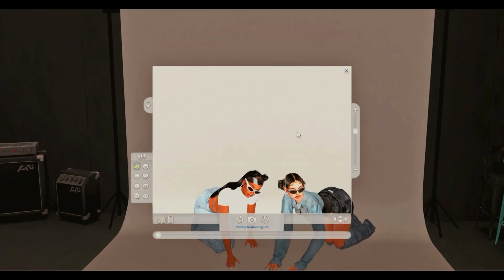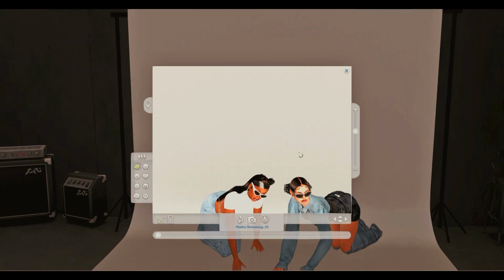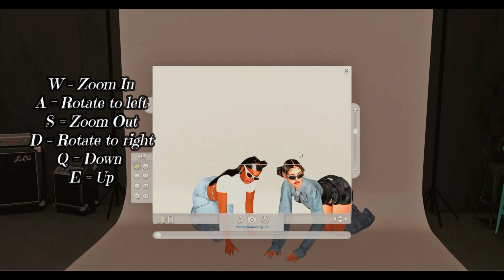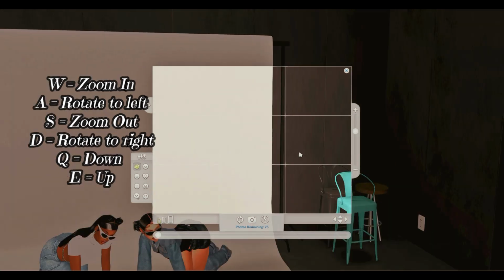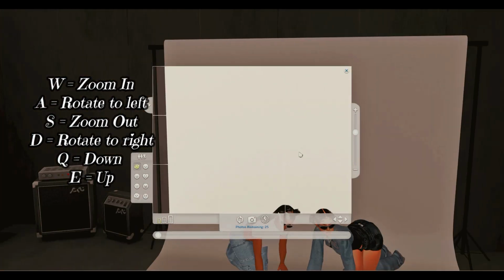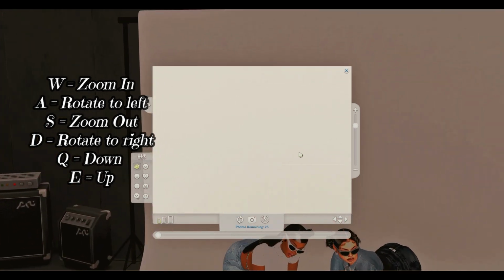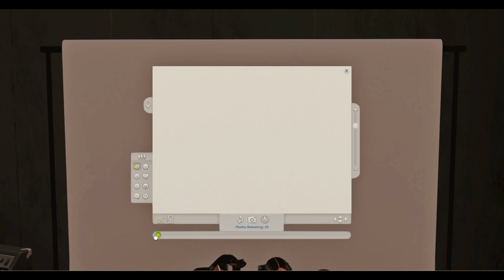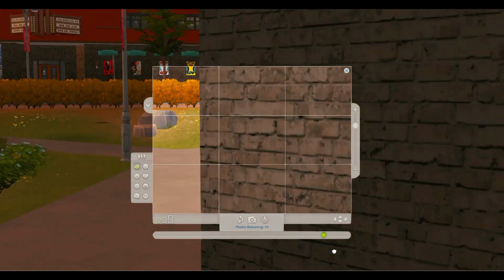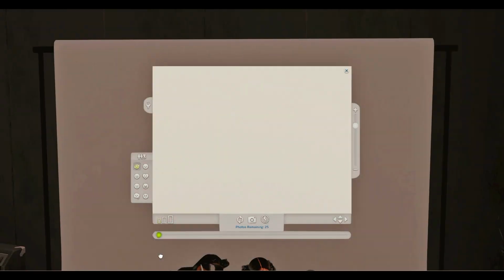Okay, now using the camera, it'll come up like the regular camera. With this one, you can use Q to go down, you can use E to go up, D to move it around, A to move it back, S to zoom out, W to zoom in. And then you can drag this little bar and it'll rotate the camera like a full circle. And this is helpful sometimes as well.